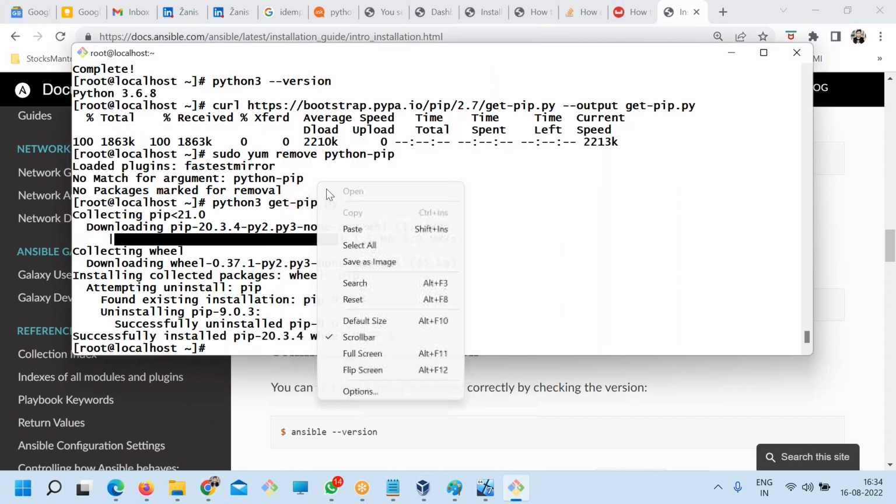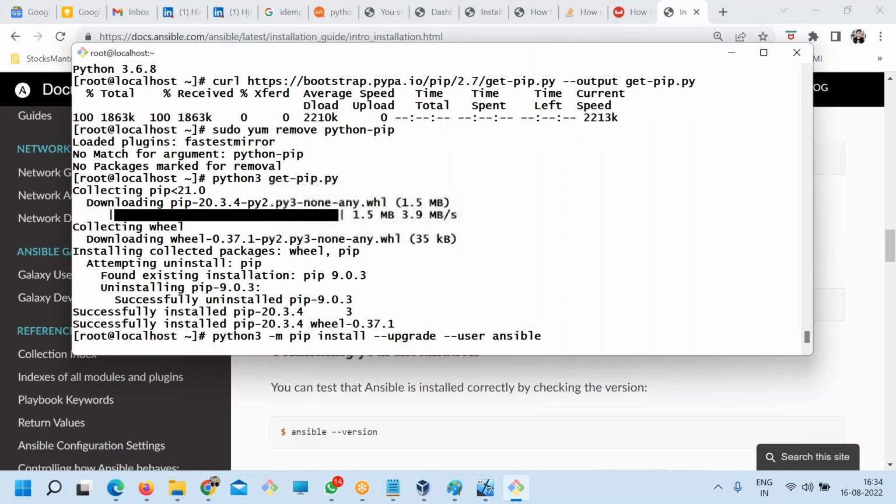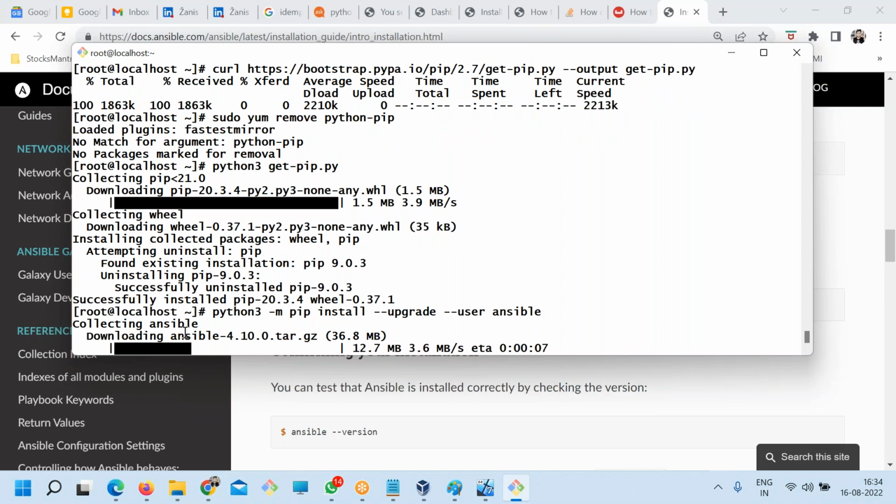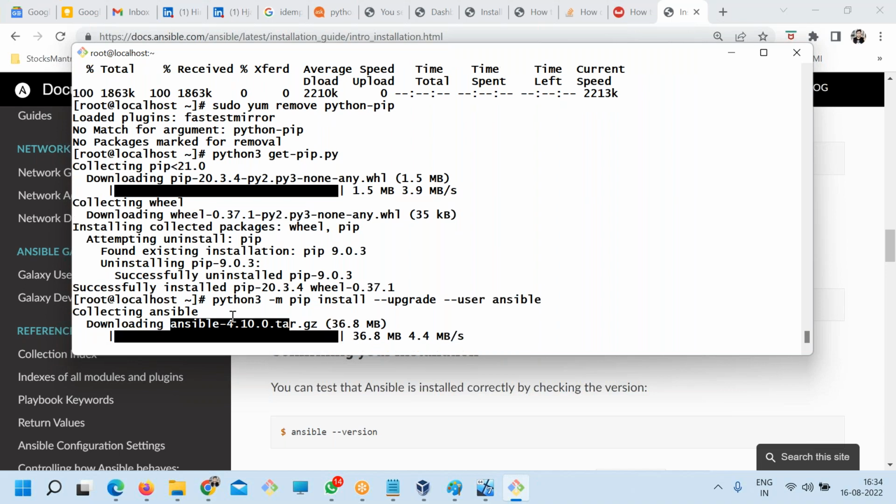So this is the installation of Ansible. And here you see Ansible 4.0 which is being downloaded. So this is the version, but actually this is the package name. Don't get confused all the time. So executable version will be different. I'll show you the difference.